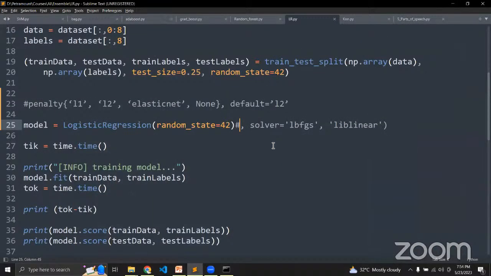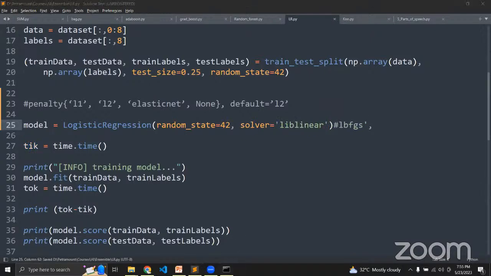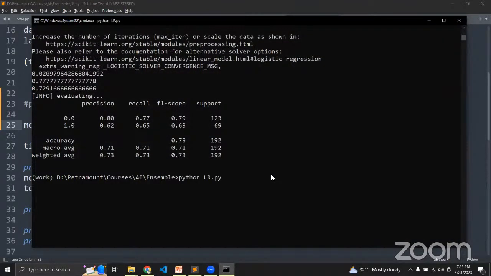I have different solver functions. Liblinear is similar to the function which people use in support vector machines. In SVM we use this linear function, right? Similar to that, we have this liblinear, and we also have LBFGS. By default, LBFGS is used, but we can also use liblinear as well. I'll just show you that. I'm going to use liblinear as a solver function. And now let's see the magic. Let's see how it goes.